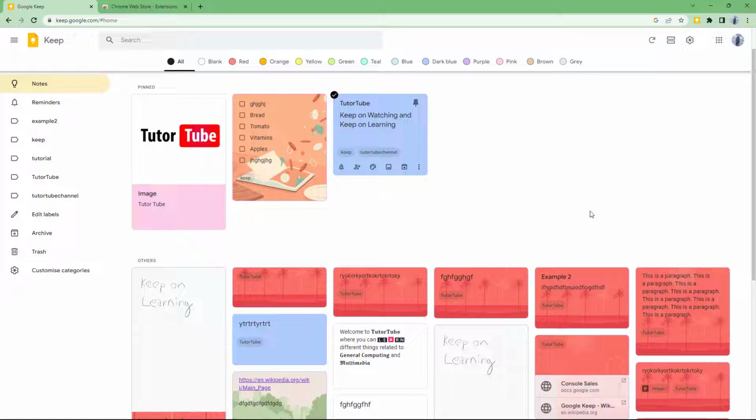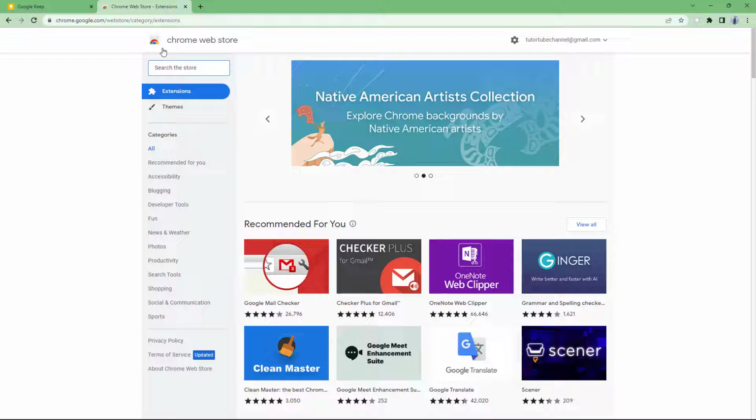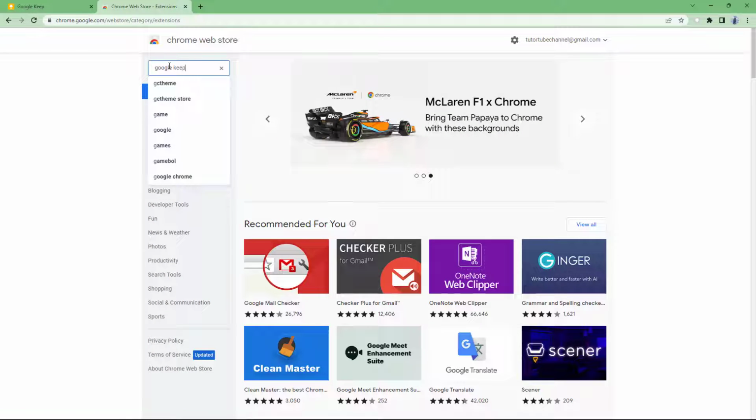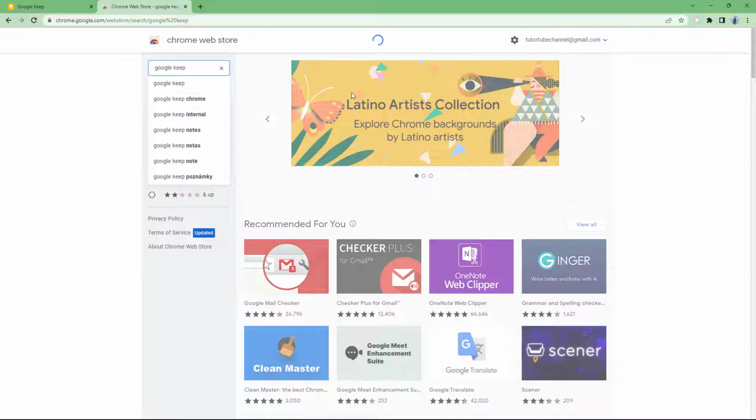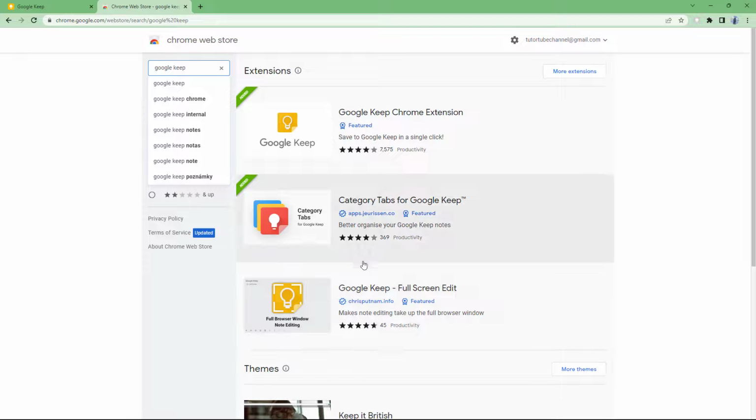You can install an extension in your Chromium-based browsers so that you can edit your notes in full screen as well. To do that, on the Chrome Web Store, I'm just going to type in Google Keep right here and press enter, and Google Keep related extensions pop up over there. So this is what you want to install right here.